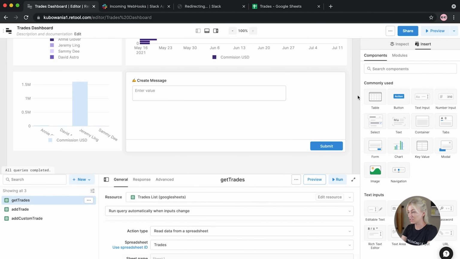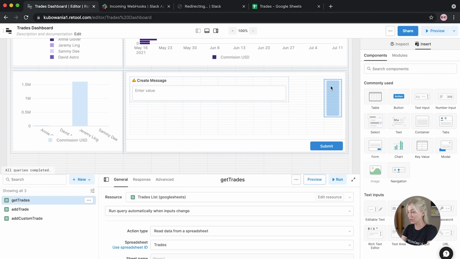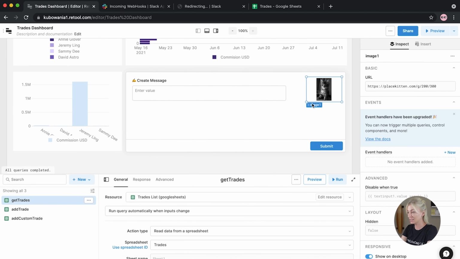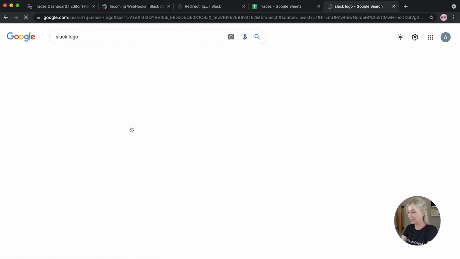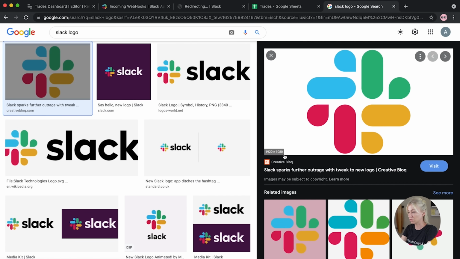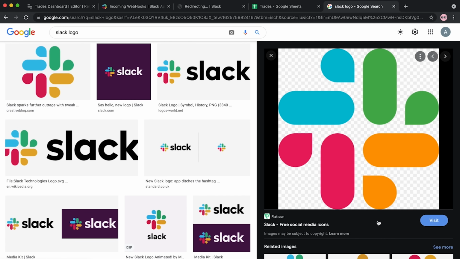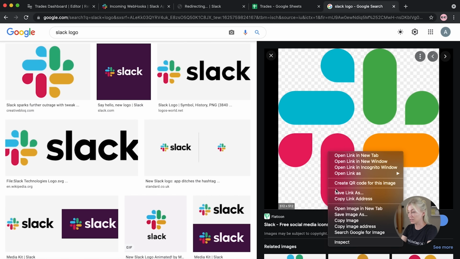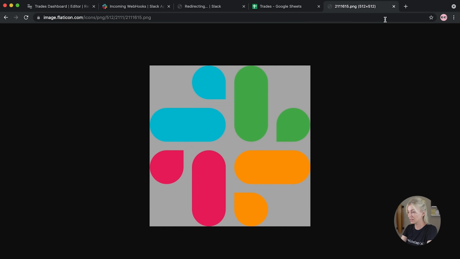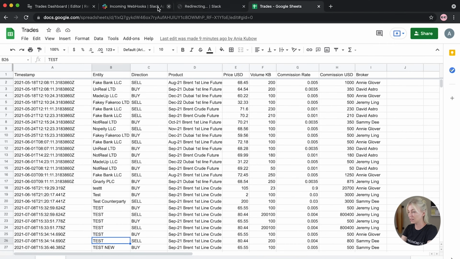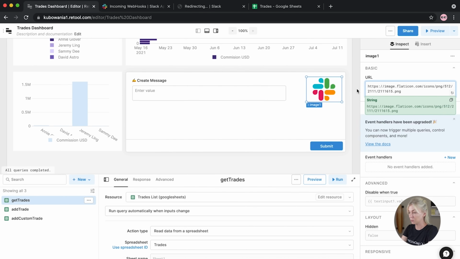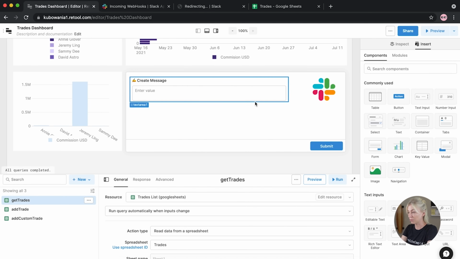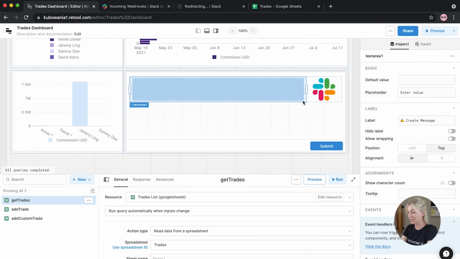And you can also input images in here. So let's go ahead and just put Slack's logo in, just so everyone knows what this is. I'm just going to Google Slack logo for this. I'm just going to use one that's hosted online just for this tutorial. So I'm just going to copy one from free social media icons, copy image address, and then just put it in here like so. So there we go. We have our Slack logo, hosted online off the internet.